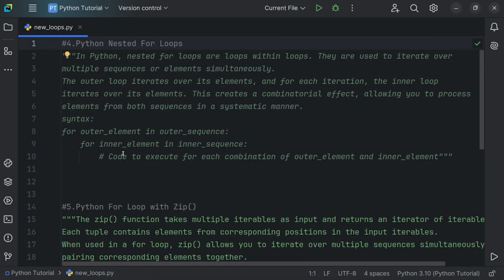Now, when you move on to the syntax, you can see that the first for loop will be used for the outer elements, to iterate through the outer sequence. The second for loop will be used for the inner elements, iterating through the inner sequence. Afterwards, we will be using the code to execute for each combination of outer elements and inner elements.